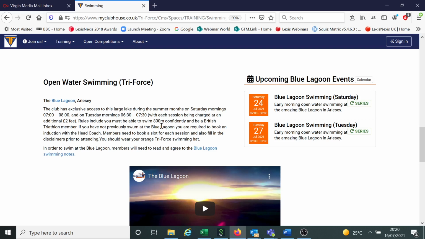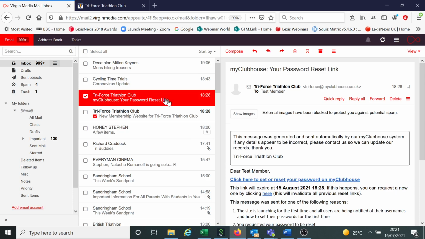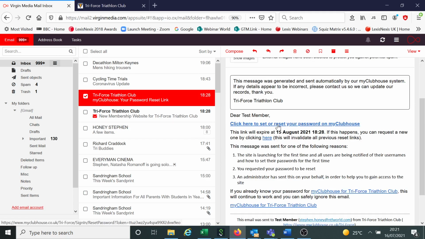How do I get in? So I guess the thing to look out for, I'll go into my email tab. There'll be two messages that you'll get from the club. They'll both be from Triforce Triathlon Club. One of them is a password reset and the other is your username. So if I go into the password reset first of all, open that up, there'll be a message there saying click here to reset your password. So I'm going to click on that.